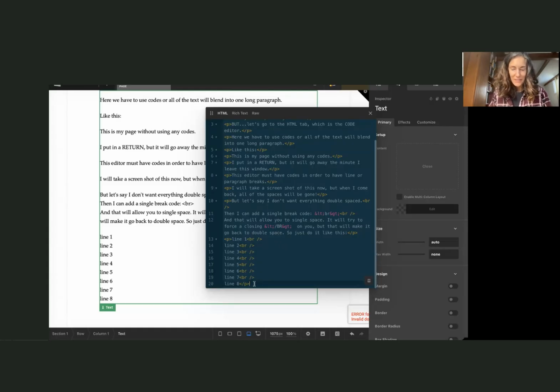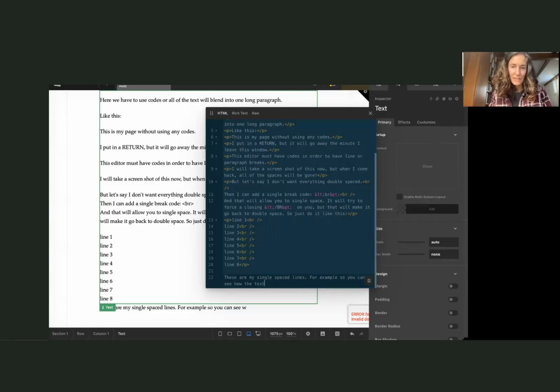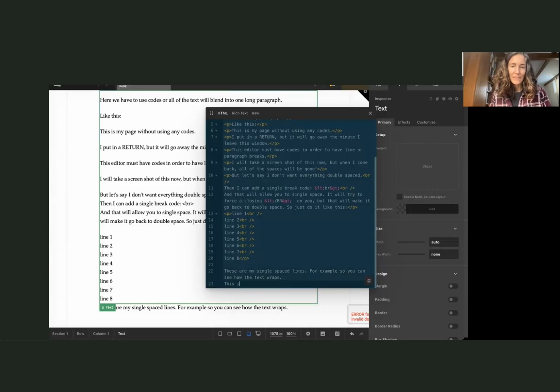Even if I type in, these are my single spaced lines for example, so you can see how the text wraps. Okay, and now if I put in a return, this is what happens when I put in a return with no code. Do you see how it just keeps wrapping, like it doesn't actually put that break in because there's no code? So it knows that there's no code, there's no break, no paragraph, nothing.